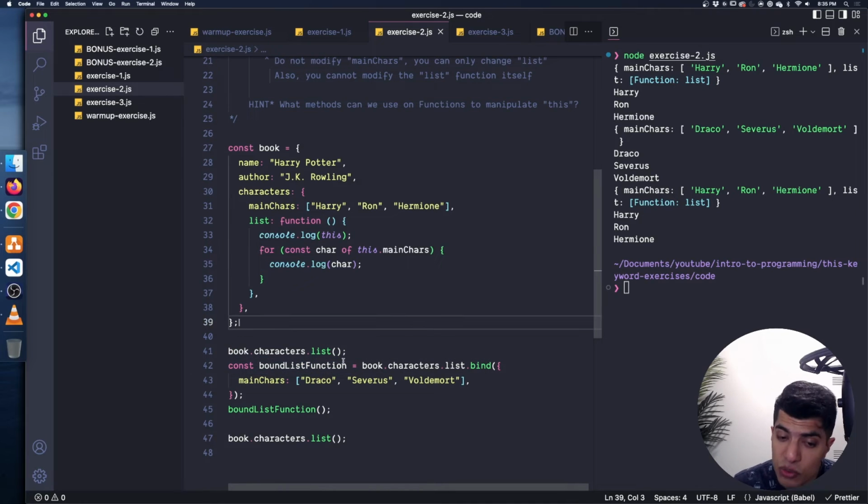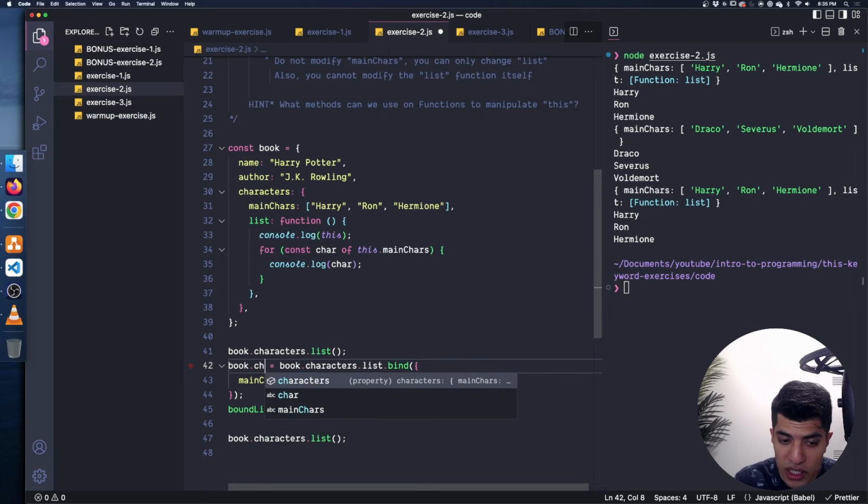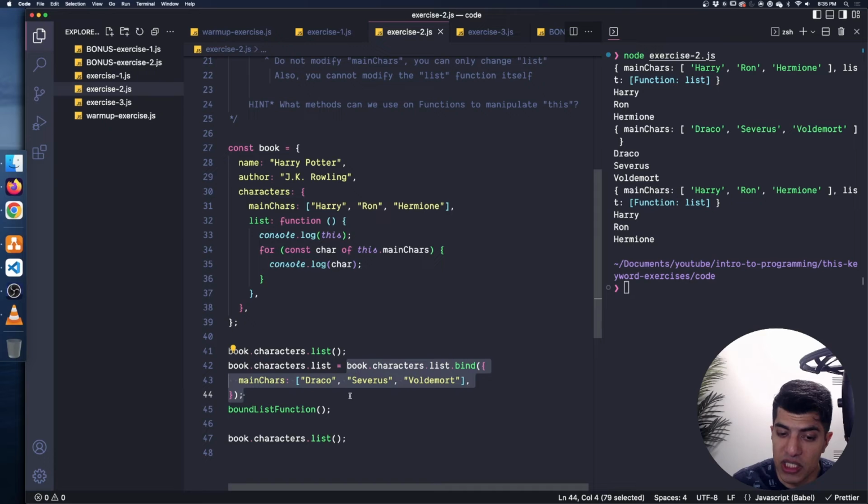But what we can do is actually reassign the list variable inside of book to now refer to this bound function instead. So I can say book.characters.list is equal to whatever comes back from this bind function, which is the function that is bound to this value of this object right here. Now this bound function doesn't exist anymore, so I'm just going to comment that out. And what we'll see is now the list here is going to be Harry, Ron, and Hermione.